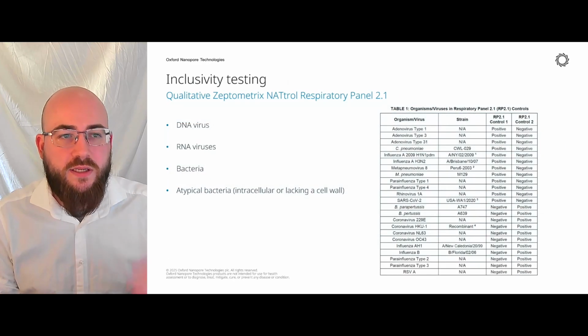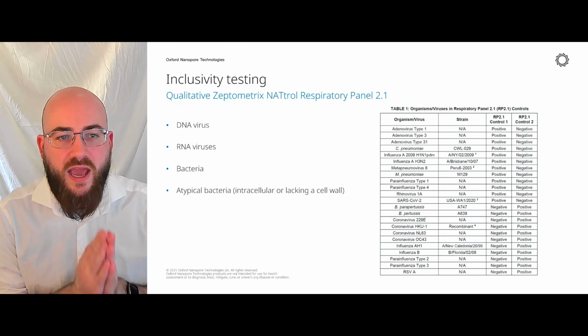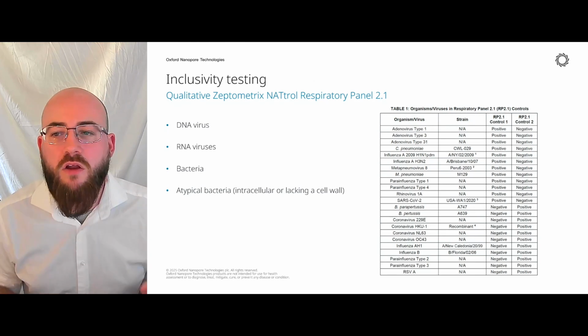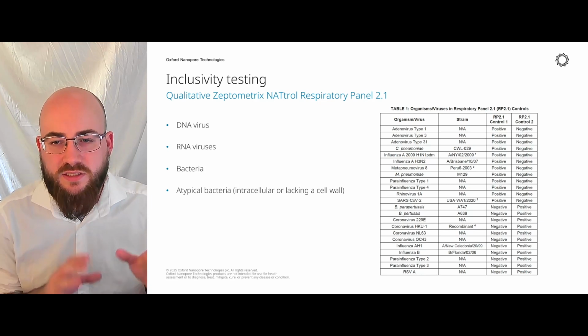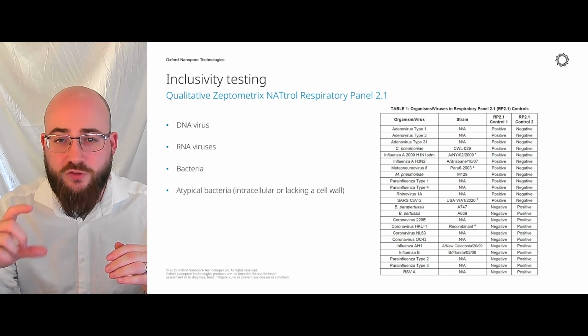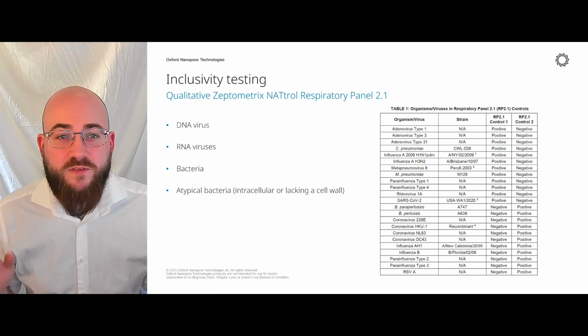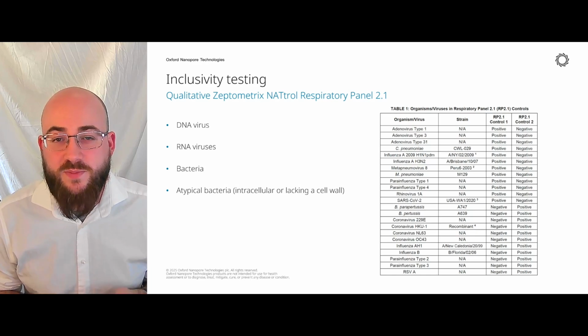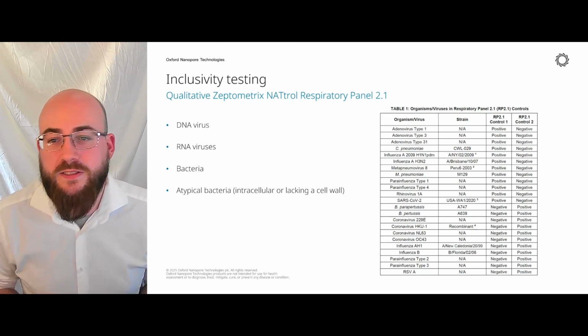So here's some inclusivity testing. How have we done this? This is using a Zeptometrics control panel. It's got a load of organisms in here. What did we do with this? We split this control. You can see there's control 1, which has a load of organisms, and control 2 that has a load of organisms. We split those as a sample each, and we've spiked them into some sputum here as a normal background that we might expect from a respiratory sample to be doing some pathogen surveillance.